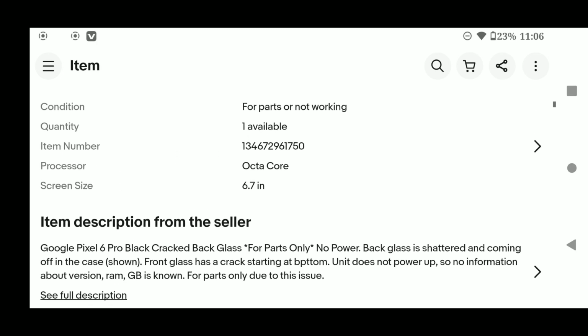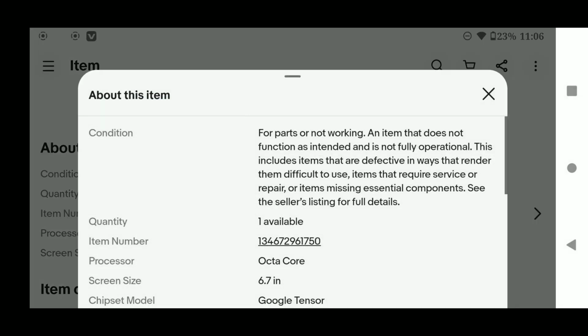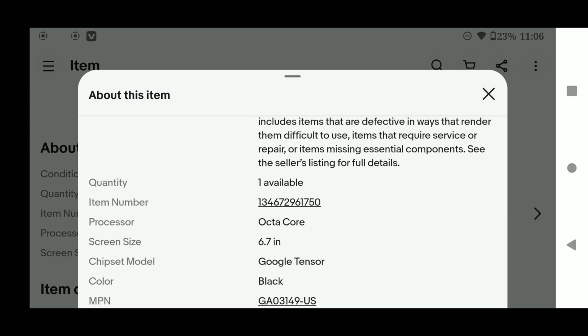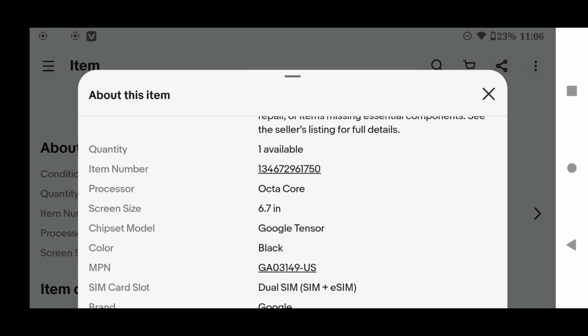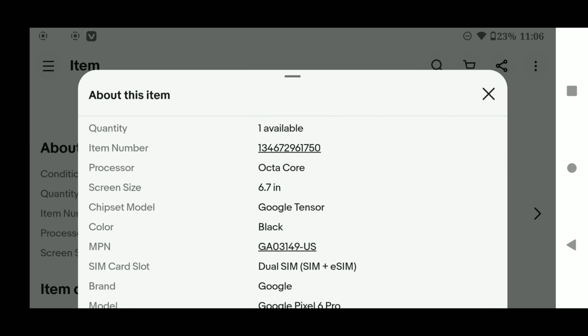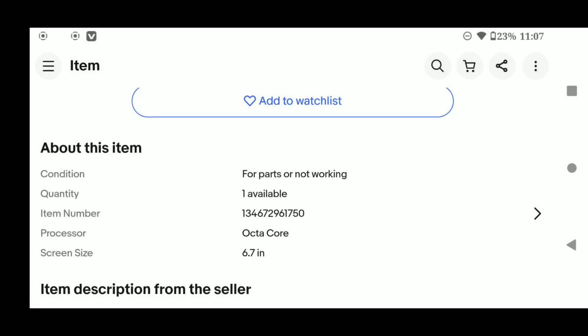Okay, so apart from that, there's also the about the item section. Here is where they'll put the specifications of what you are buying. So they'll tell you the condition is for parts or not working. The quantity is just one. The item number, that's the item number. The processor, they tell you the screen size and all that. You check. This is the capacity of the phone. They tell you that.